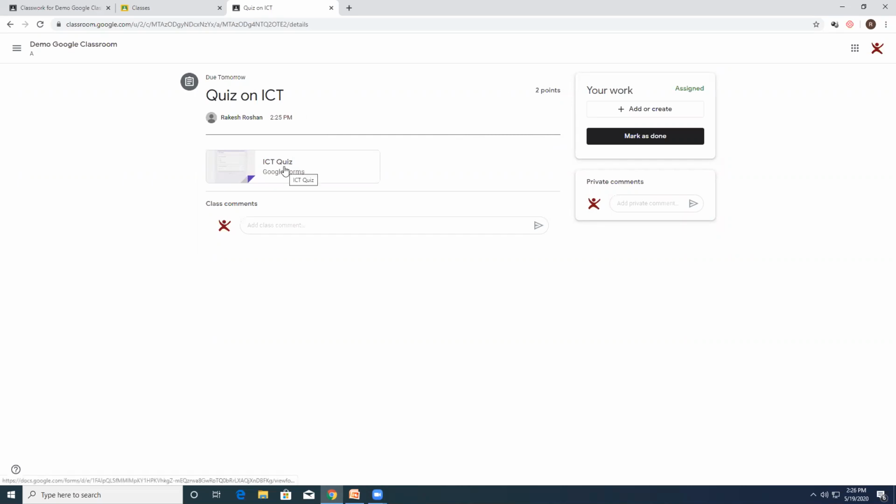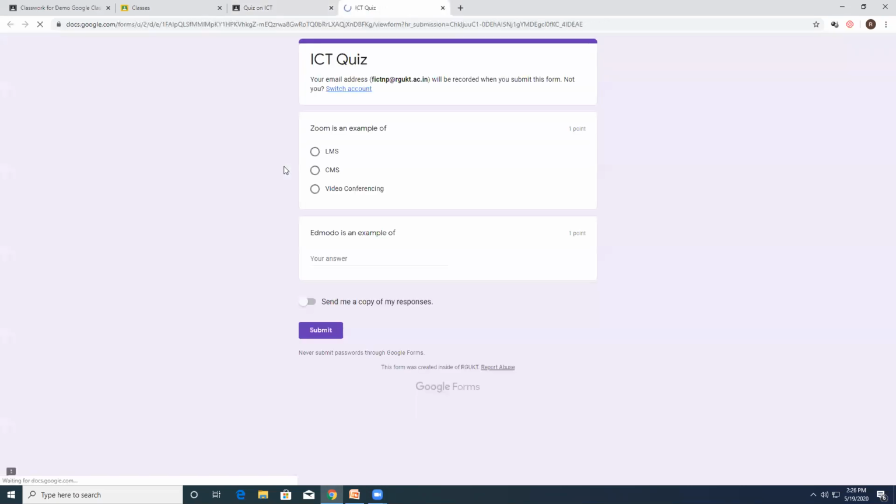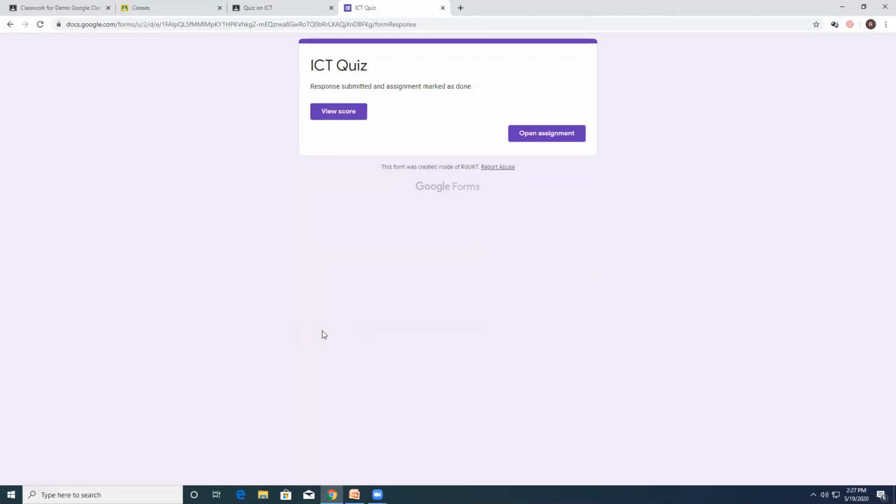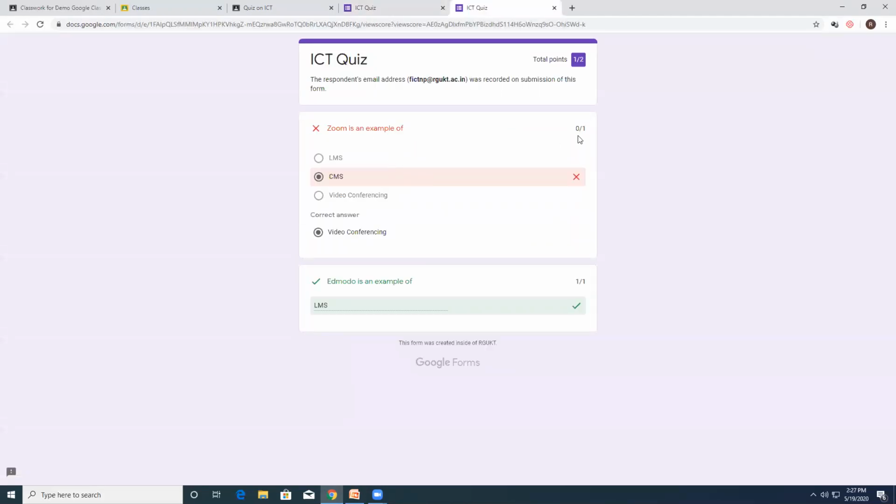So the student would open this, and then he starts answering. Zoom is an example of, let's say he says CMS. The actual answer is video conferencing. And then he says Edmodo is an example of LMS, and then he can also say send me a copy of my responses, and then he can say submit. You can also view the score. So now that he submitted, he can view the score. The first one is wrong, so 0 by 1, and the second one is correct, 1 by 1. So the total is 1 by 2.